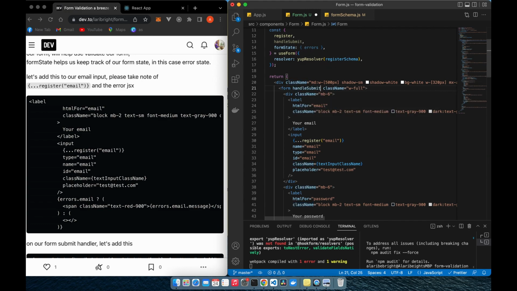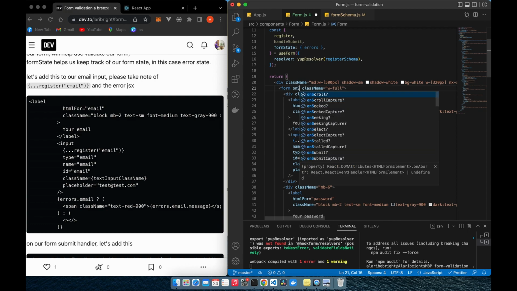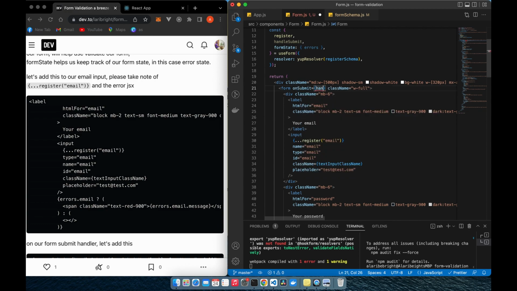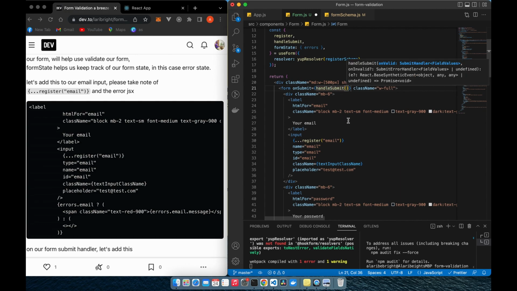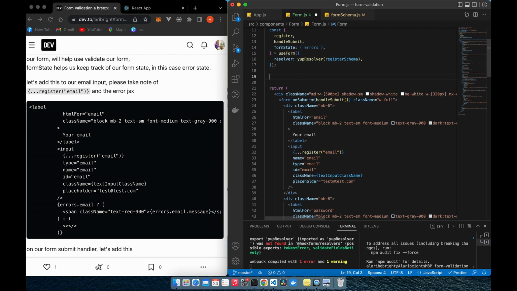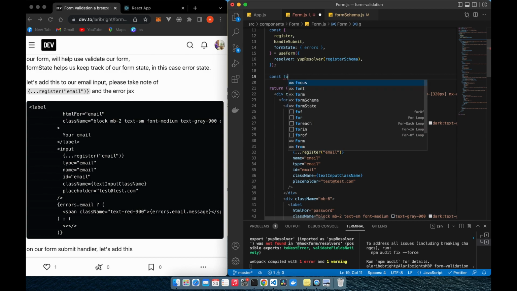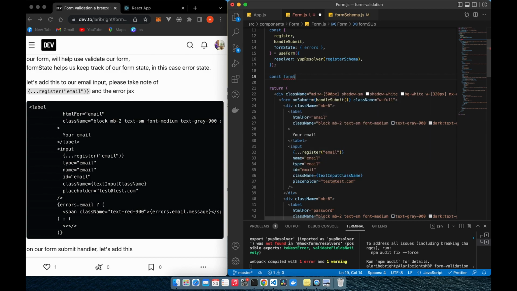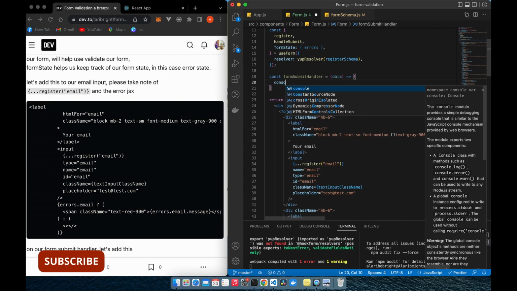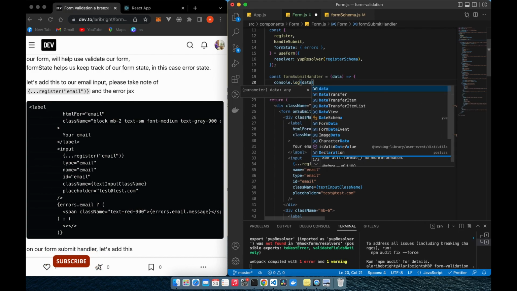So our handleSubmit, onSubmit is going to be equal to handleSubmit. So handleSubmit is going to be taking in a function that we would define. So we can come here and say const formSubmitHandler, and automatically it's going to get data. Data is going to be our form values, an object of our form values with the key of this name as well. And we're just going to log data to the console like this.